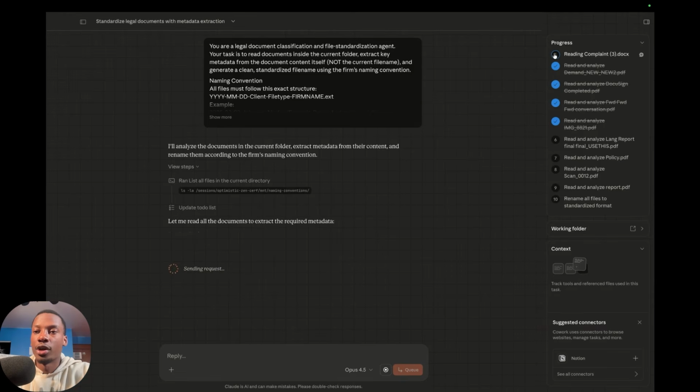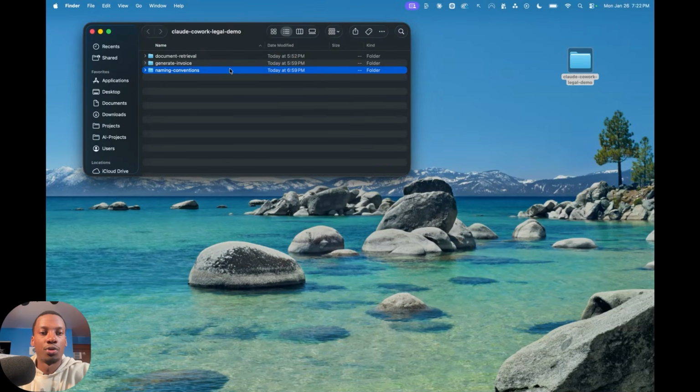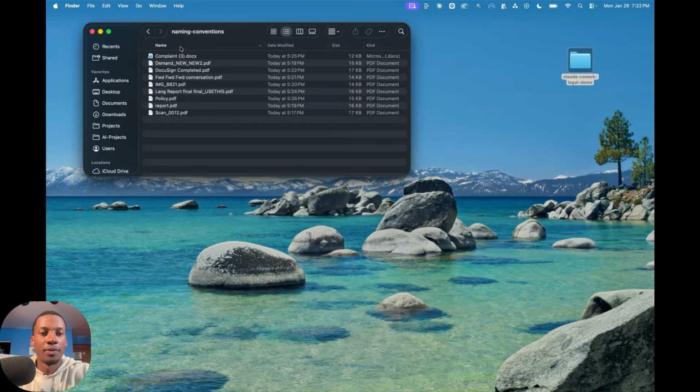Then over here on the right-hand side, we can see the plan that it has. So when we tell it whatever we want it to do, it's going to go and create a plan for how it's going to take that action. So we can see that plan and we can see the progress that it's making on that plan as it's going through and doing that. You can also click into the working folder whenever you want to. So if I go here, this will open up the working folder for me and I can see the folder that it's taking action in.